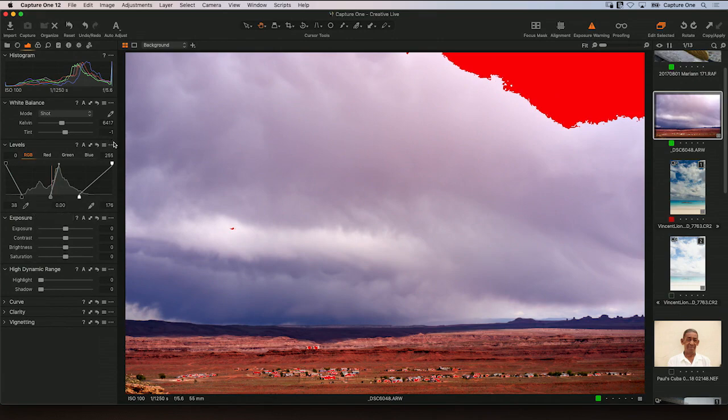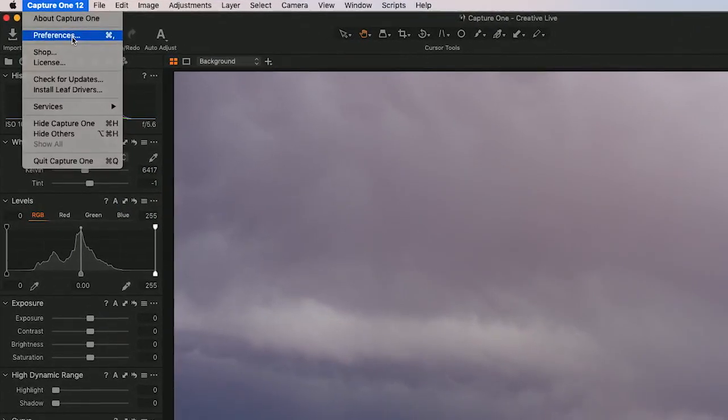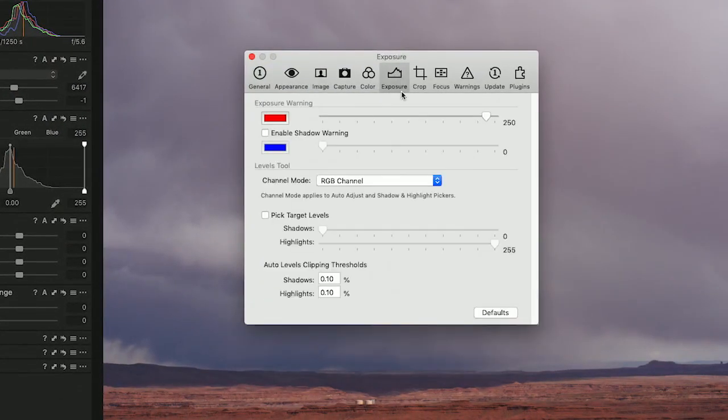So let's reset our levels tool once more, and let's go up to Preferences. And we see under Exposure, the first item is Exposure Warning. And we can see the clipping warning color that will show, and also the shadow warning color. But you can see enable shadow warning is not ticked on. So let's tick that on.